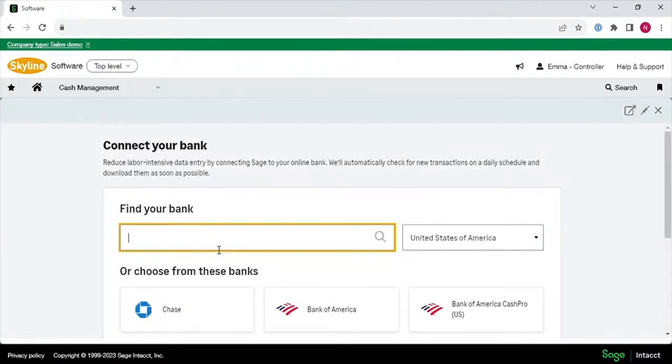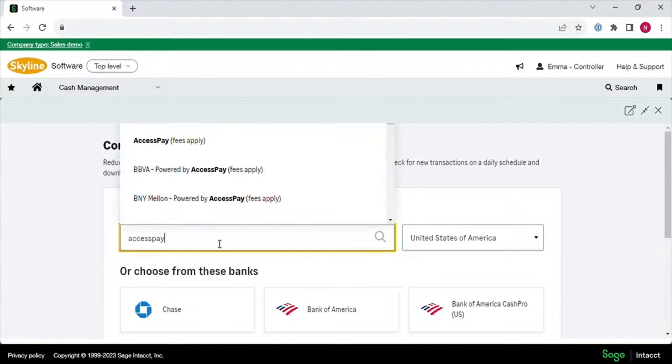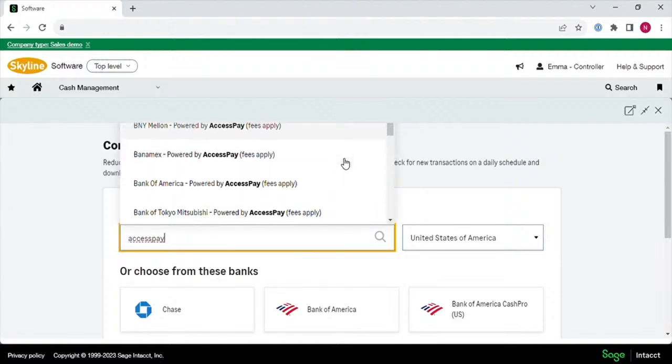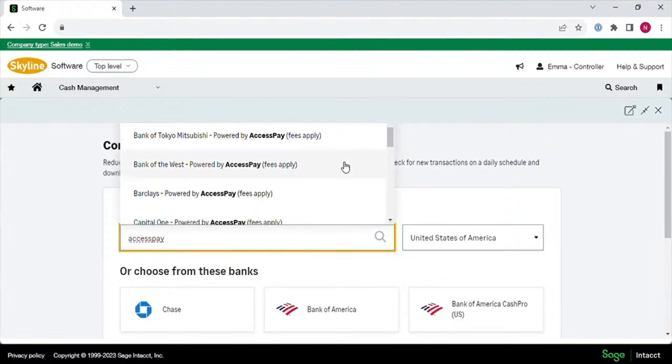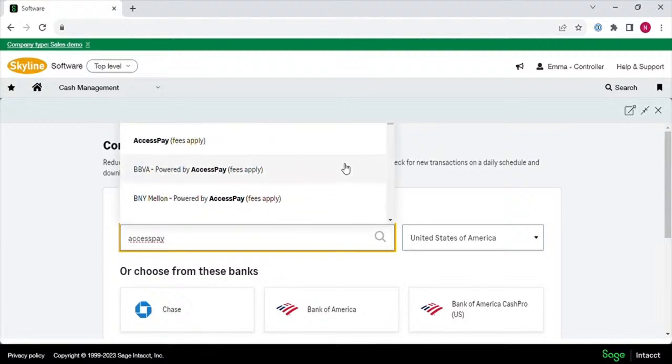Prior to this, and part of the initial implementation, you would have instructed your banks to send your statements to AccessPay. If I type AccessPay into the search bar, this will display all the banks which are being powered by the AccessPay service. You can click into each of your individual banks.